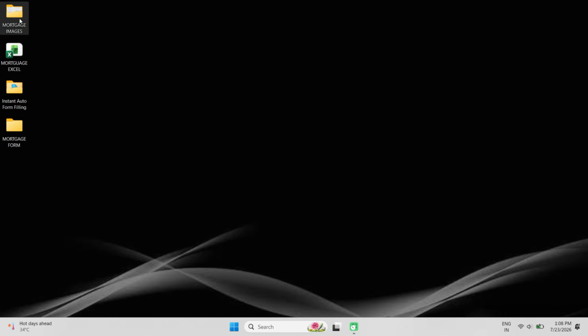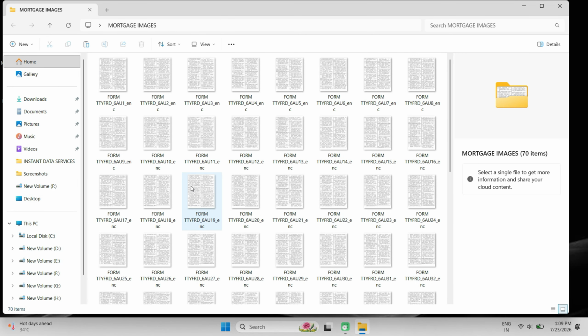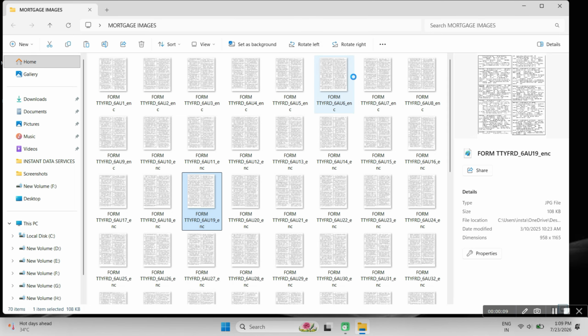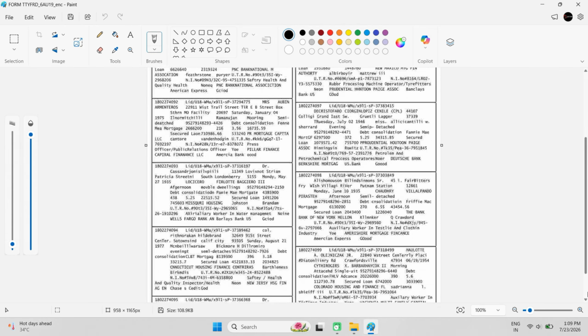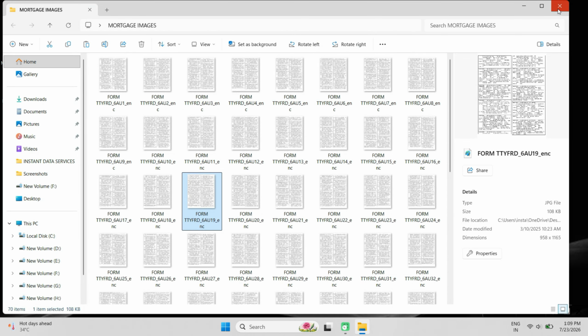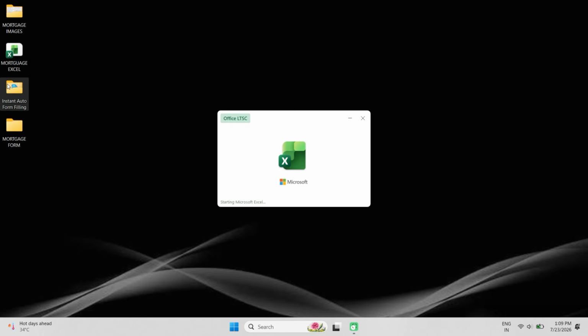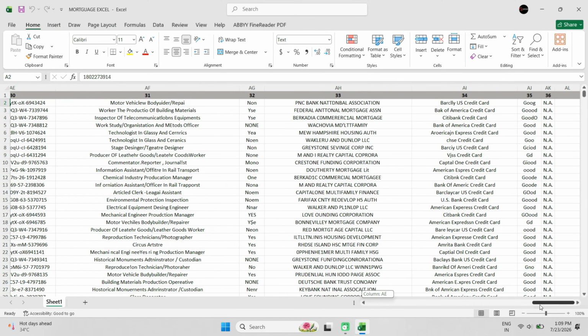First, open the image files provided by the company. These images contain the data that needs to be entered into the mortgage application forms. The images are to be converted into Excel files. These are the Excel files converted from images because the AutoTyper will take only Excel formats.